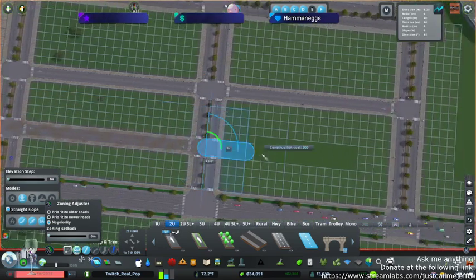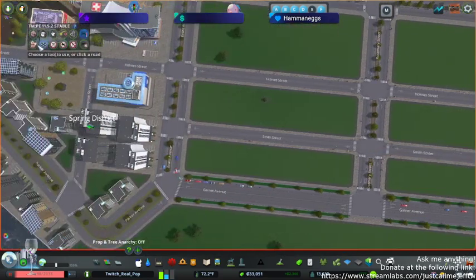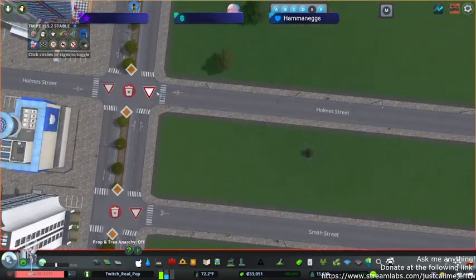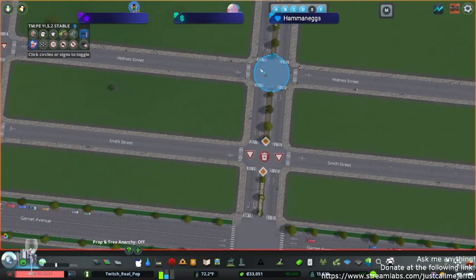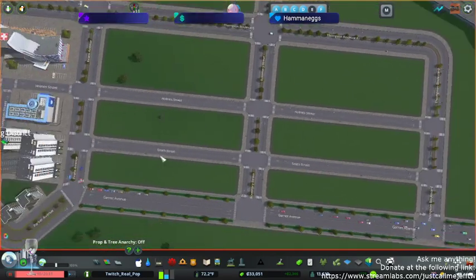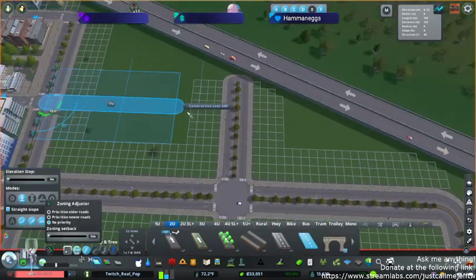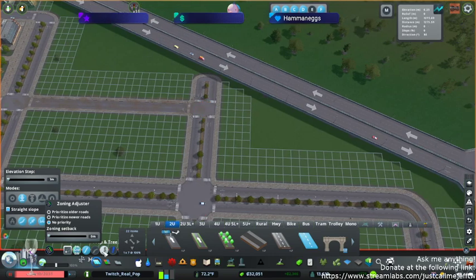Let's pause for a second, because these are going to be some very close junctions. Let's make sure that the stoplights are all turned off along these roads. Yeah, I'm just trying to make sure that there's maximum density here.